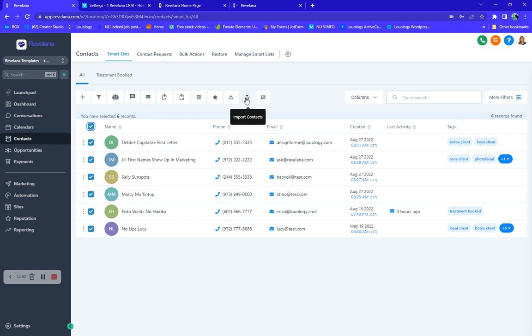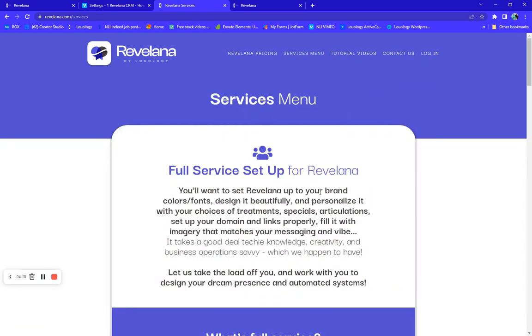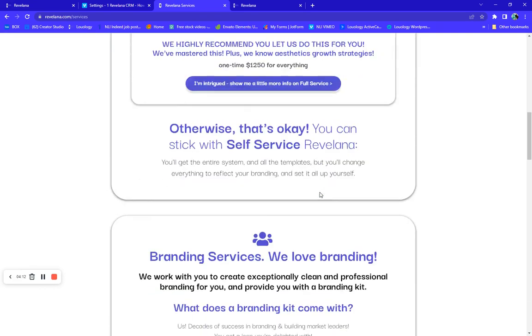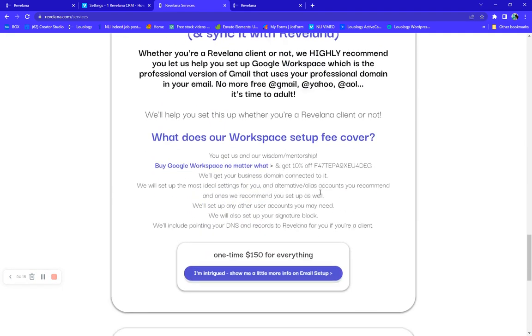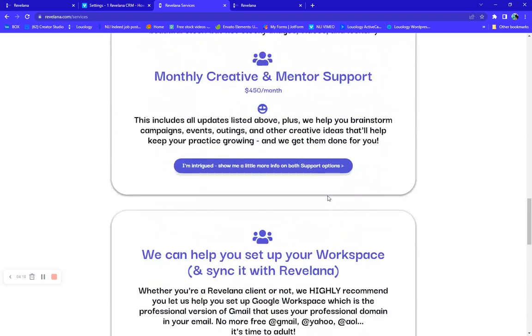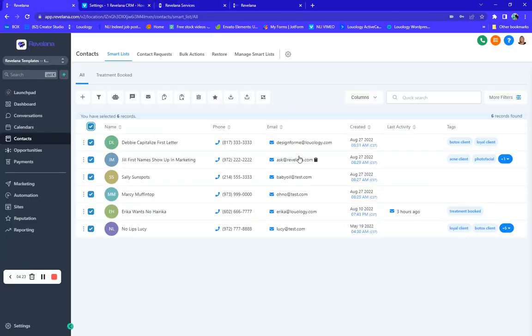Now, if you have us on your full service and your support, the monthly support program, I want you to go to Revelana and then go to the services menu, and you'll see that we price everything incredibly low, to give you incentive to use us and utilize our services. And just notice that if you have us on that monthly plan, we can do this for you.